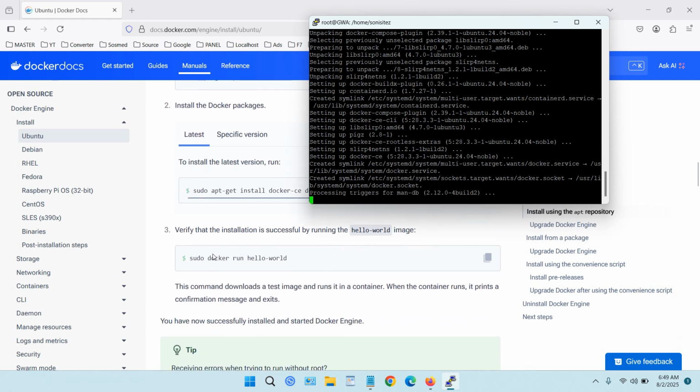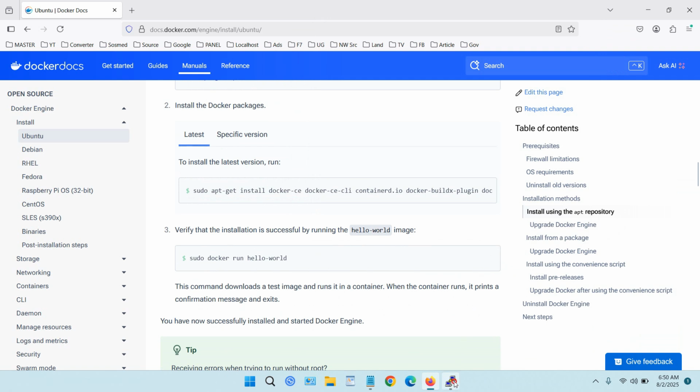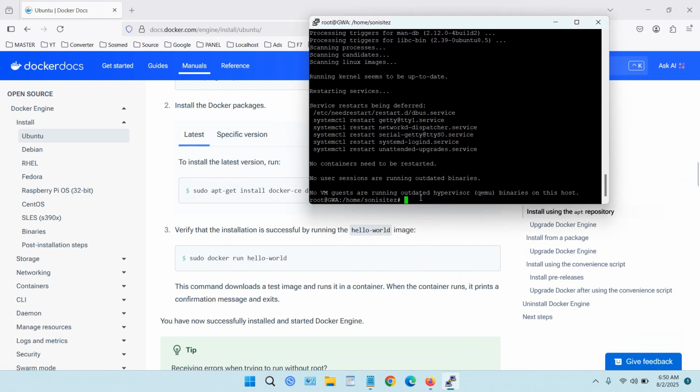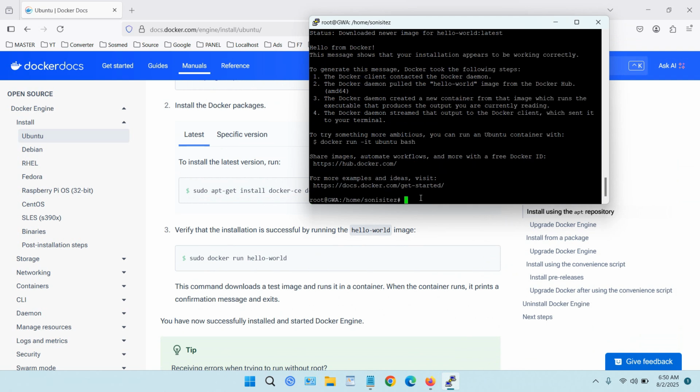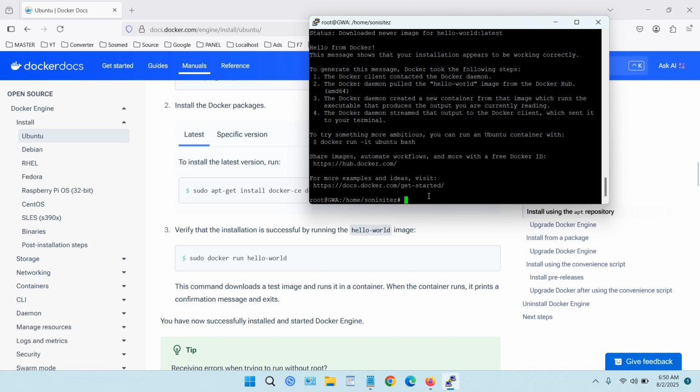So the last step, number 3, we just need to test whether our Docker is running or not. Okay, we can copy this again. Okay, and paste. We right click on the mouse and hit enter. Okay, you can see it appears with the HTML, okay, with the hello world. So we successfully installed Docker Engine.